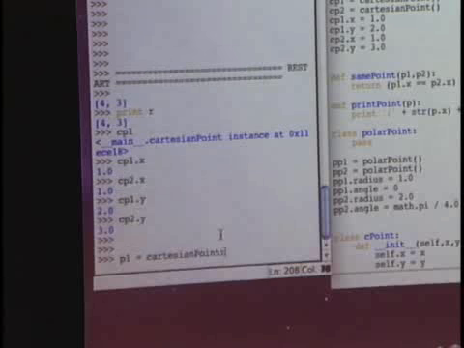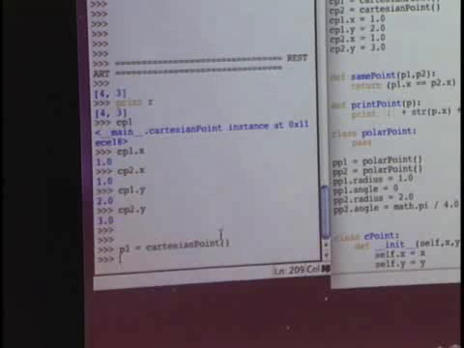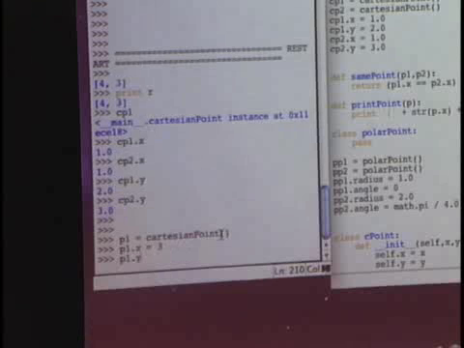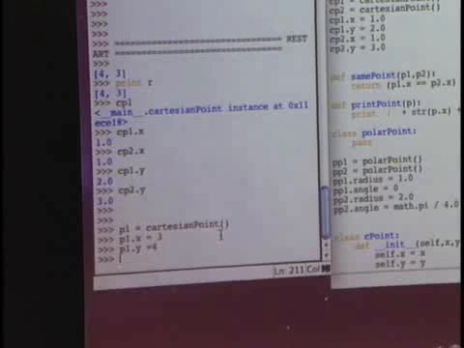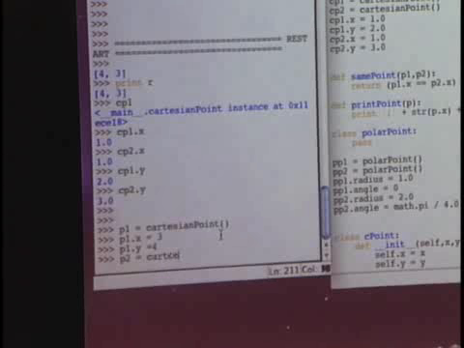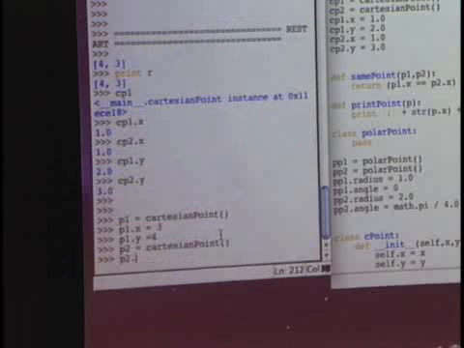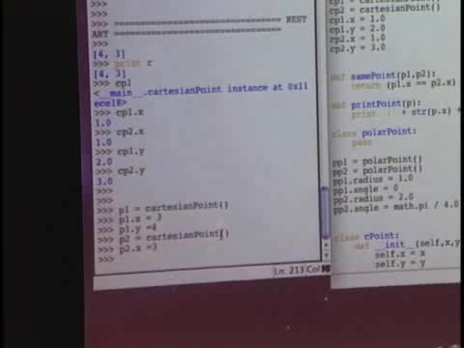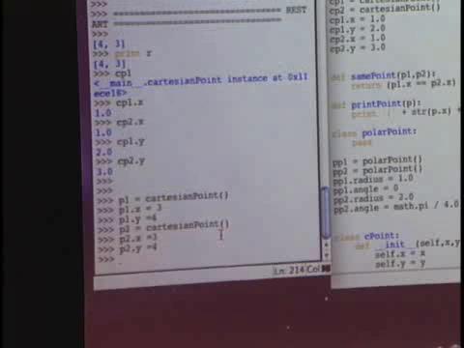It would help if I could type a Cartesian point. I'm going to say P1 of x is 3, P1 of y is 4. And I'm going to make P2 another Cartesian point, and I'll give it an x value of 3 and a y value of 4. Okay. Now I want to say, are these the same thing?